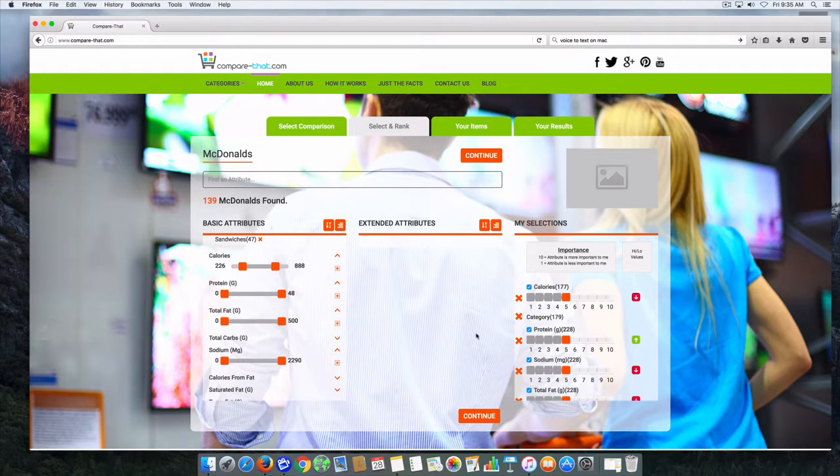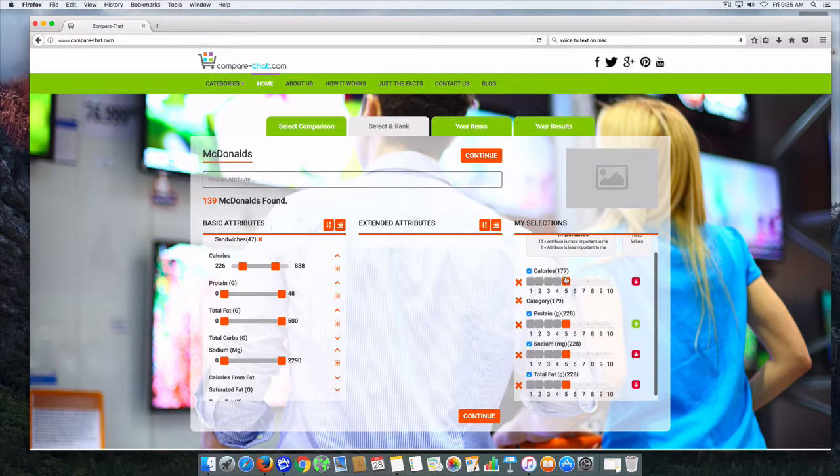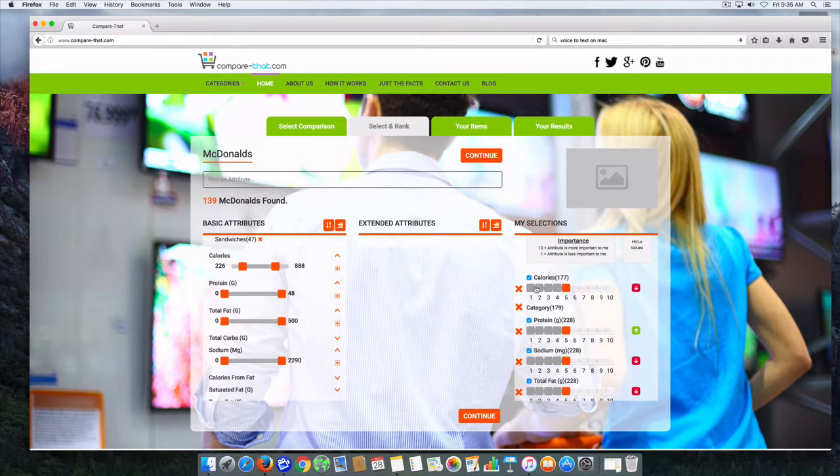So once you're done selecting your comparison items, you come over to the My Selection area. You'll notice a couple things over here. The first one is a slider bar for the weight. So each attribute, you can choose how important that attribute is to you. So if calories are one of the most important things to you, go ahead and slide the bar over to the higher end of the scale, and that'll put more weight on that attribute during the calculation.